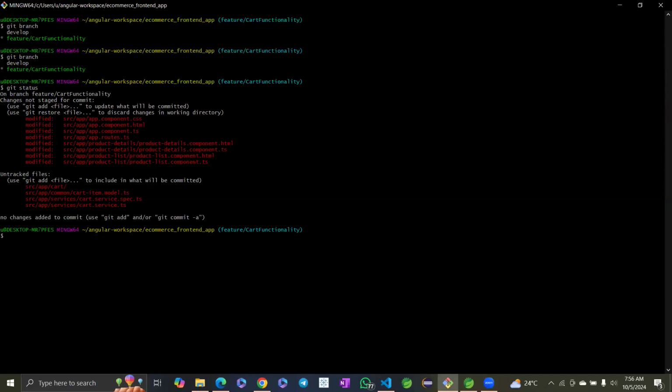I've not used Git GUI earlier. No problem, I will tell you. Just type the command git gui. It will open a GUI tool for you.